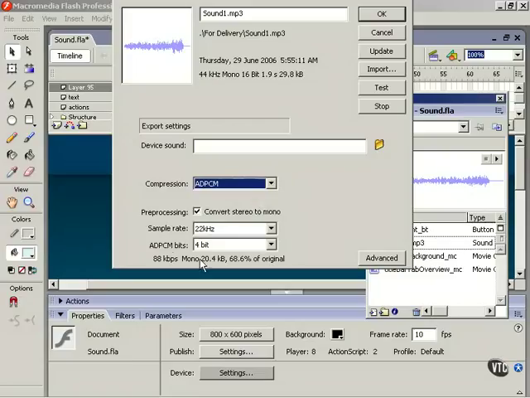Another thing we see is a bits setting. This determines how accurate each sample is. The more bits that are used, the more accurate the sample will be. And again, the bigger the file size. As always, find a compromise.